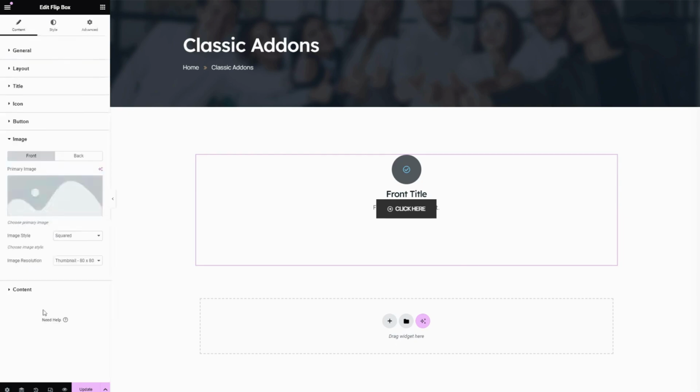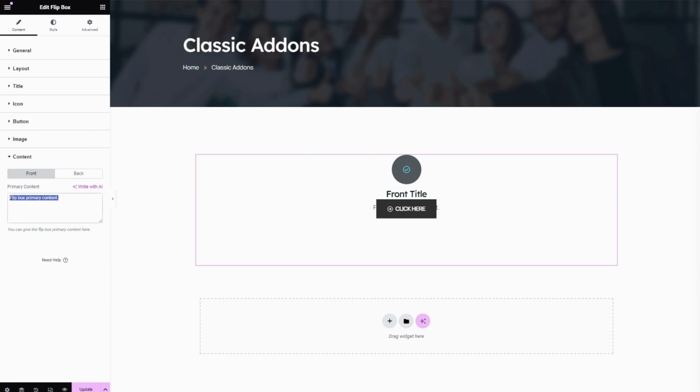The next option is image. You can upload your preferred image here. And if you want to change your image style, you can change it here like rounded or circled. And you can change your image resolution here. The next option is content. Here you can enter your content for primary and secondary.